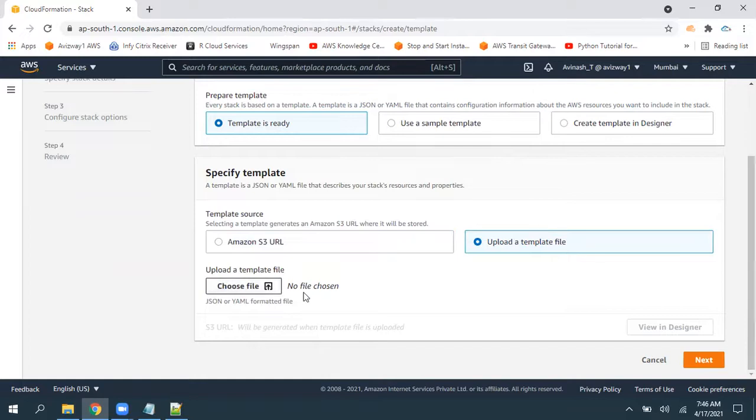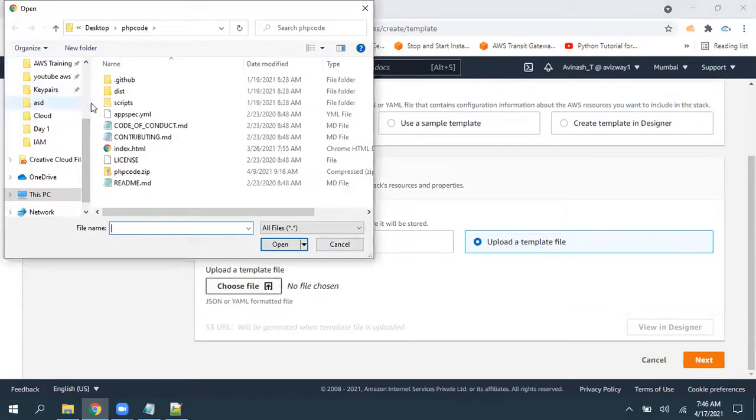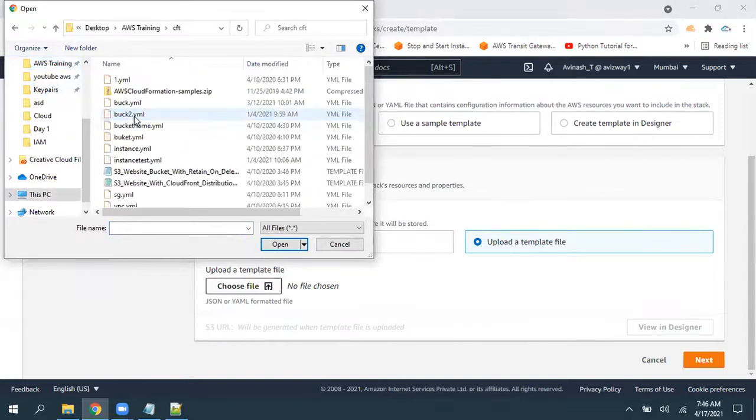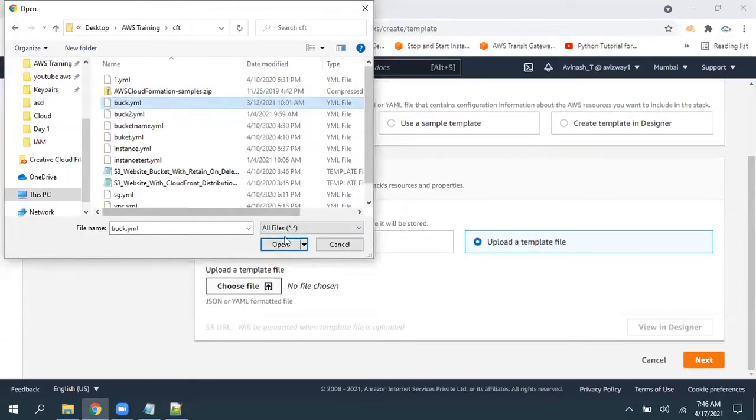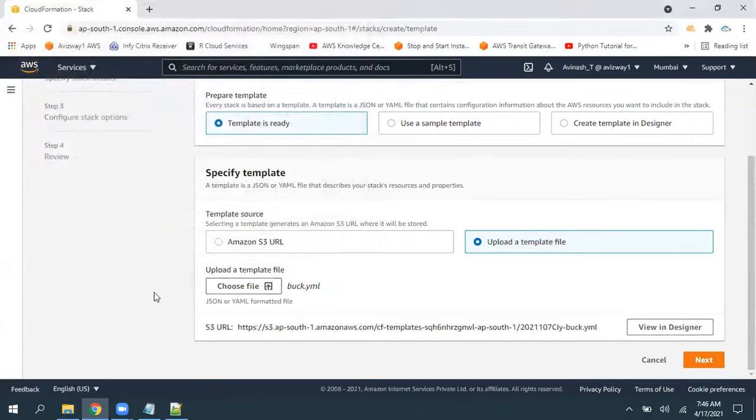In my case, my template file is ready, so initially I'm going to upload this. It is written in YAML. I personally prefer to go with YAML. The reason is, in JSON, if you give an extra comma, or forget a comma or an open bracket or close bracket, you are going to land in an error, right? But in YAML, there is no open bracket, close bracket, or commas.